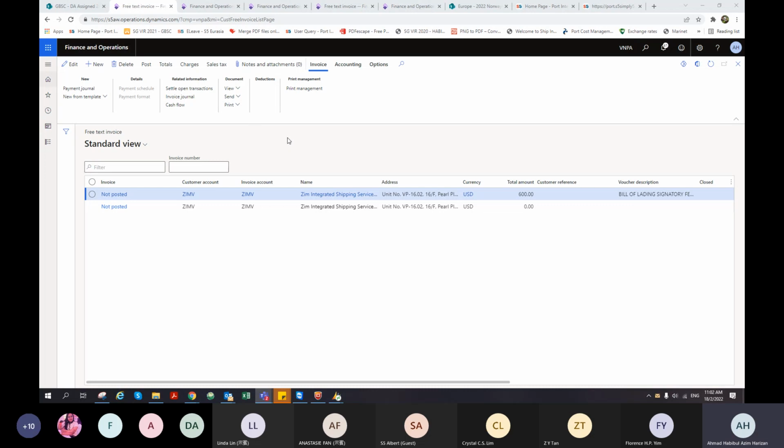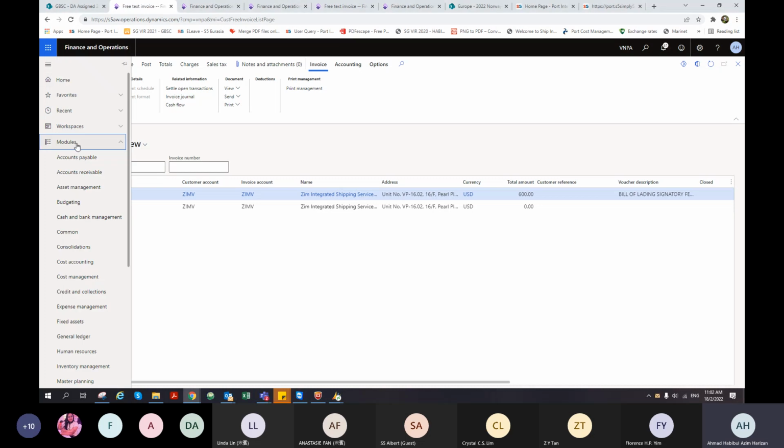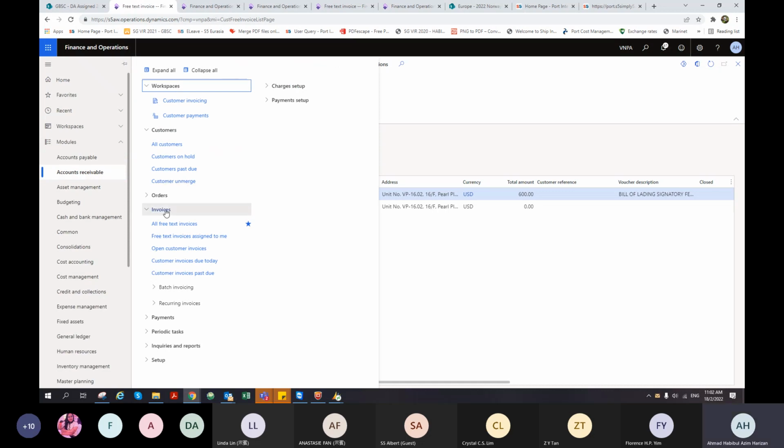So I will show how to key in a free text invoice in the live environment. I'll just show the demo. First of all, go to modules and go to Account receivable. Under Other invoices, there is All free text invoice. Then we can click All free text invoice.